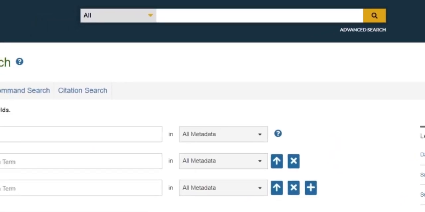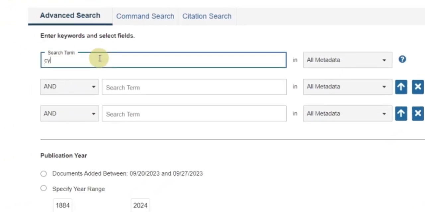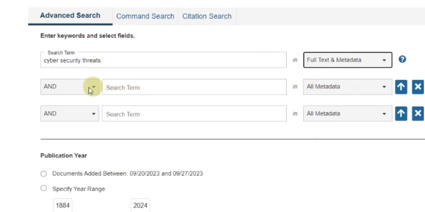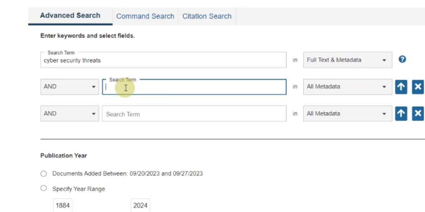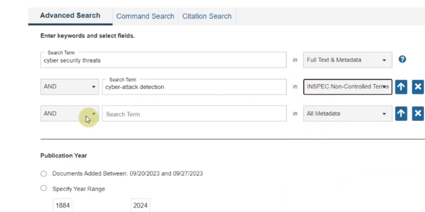and then go into advanced search itself, and then in the search term we're going to do cyber security threats. We're going to set this to full text and metadata. Within the and, we're going to do cyber attack, and then we're going to do detection. And this comes from those specific Inspec control terms. Or actually, let's do non-control, because that's where they usually show up.